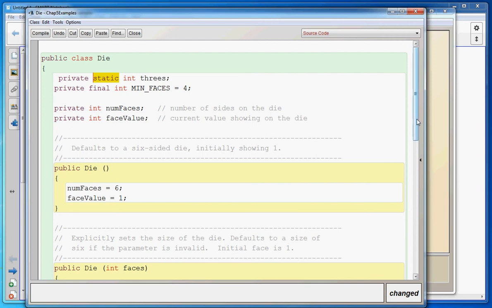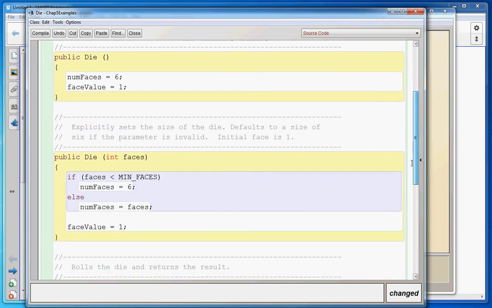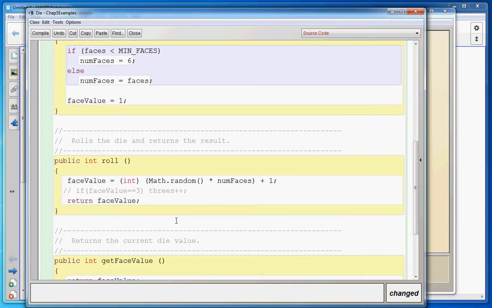Let's see, every time I roll the die, I want to know if the face value is 3. Now notice I could be rolling die 1 or die 2. If the face value is a 3, I want to count how many 3s I get.